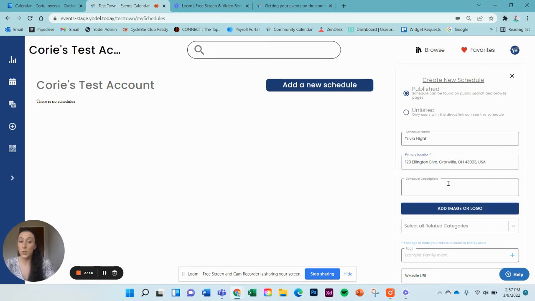And then the next thing you're going to do is put in your schedule's description. And this is extremely important because you want to treat this like a promotional description of all of your events that are going to be on this schedule. So you can easily share these schedules to any social media platform. So I want you to treat this description as what you would say in a social media post. So make sure to make this promotional.